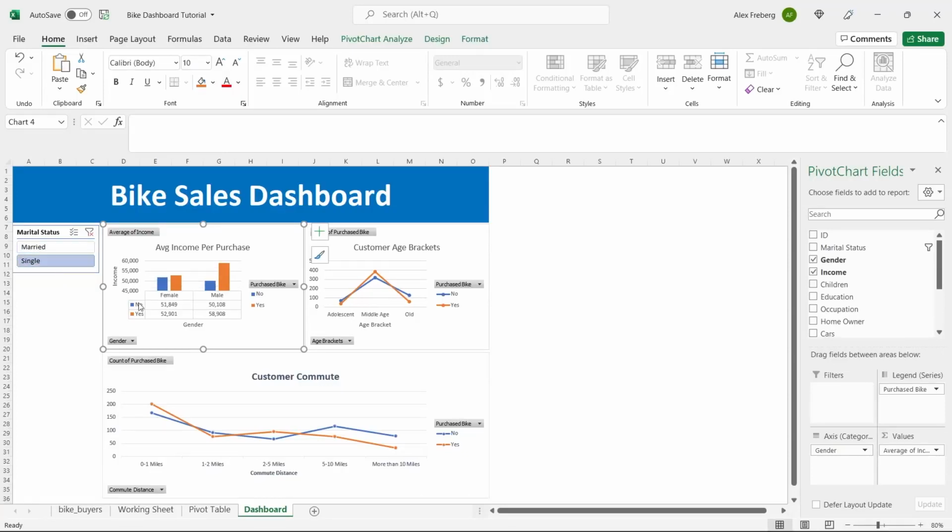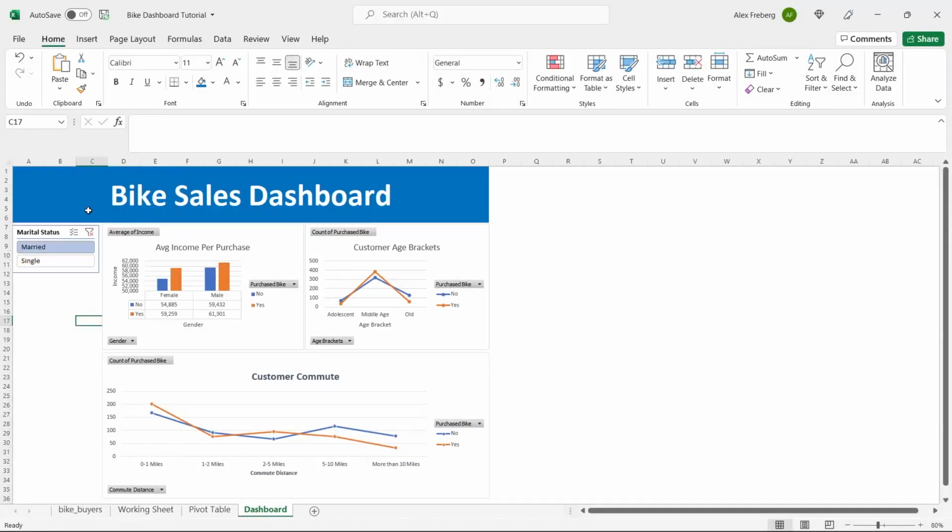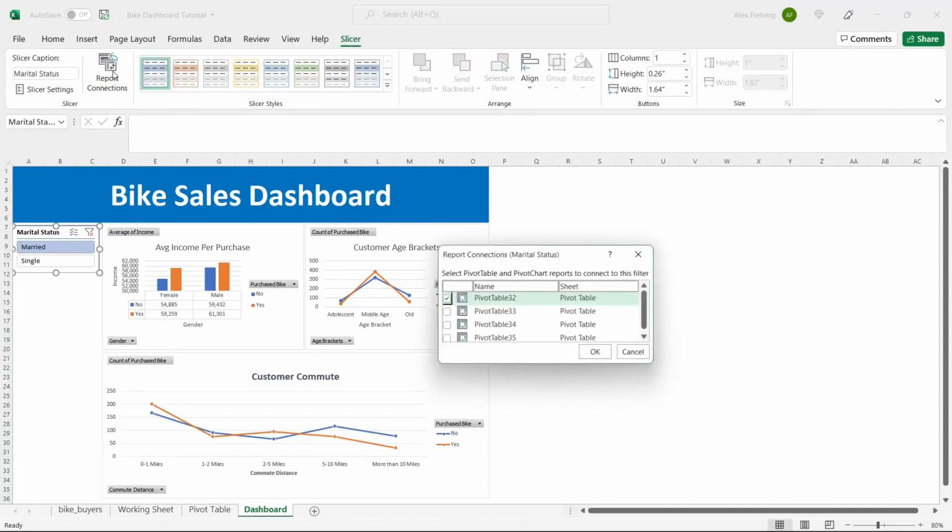We, of course, wanted to apply to all of them. It is not hard to do. All we're going to do is make sure we're clicking on this. We're going to go up to Slicer. We're going to hit Report Connections.